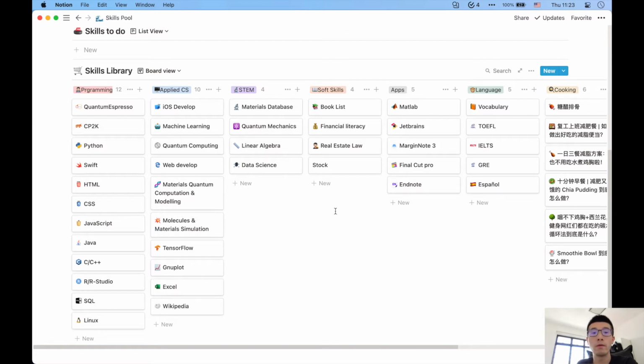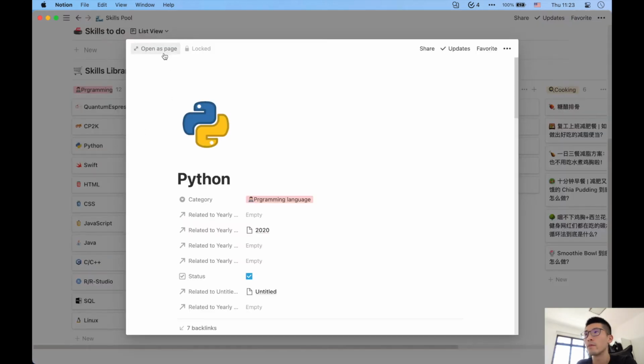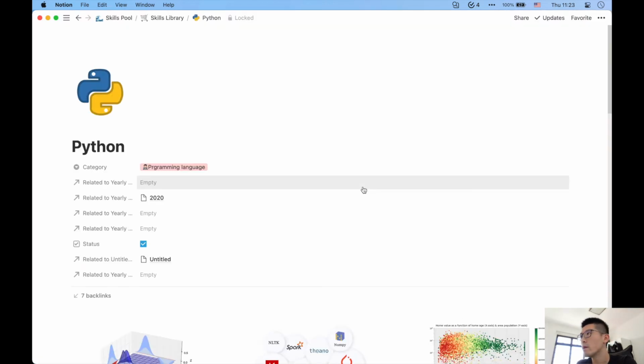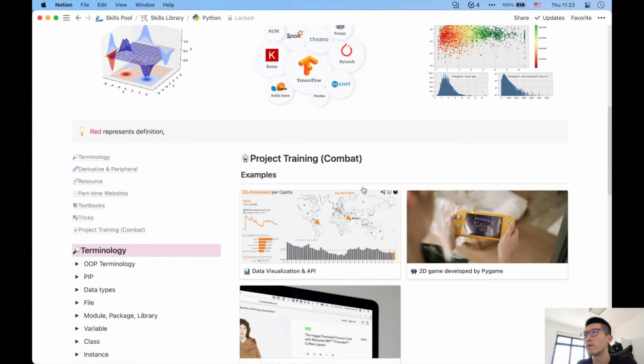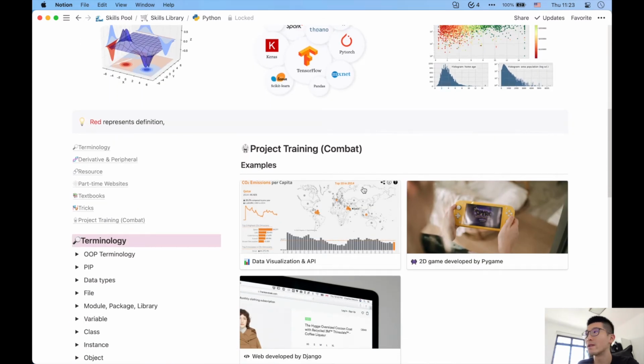Say if I want to review my Python skill, like I studied Python a year before, then I want to review it. I can just open the Python page. Open it. Okay, in this page, I put all of the terminologies and other easy access tools on the left-hand side, and such as examples and projects on the right-hand side.